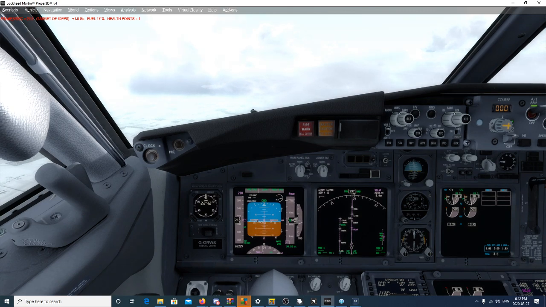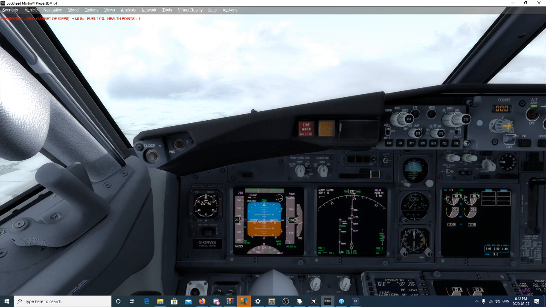Air Canada 959, heading 030, join the localizer 6 left. Heading 030 to join the localizer 6 left, Air Canada 959.